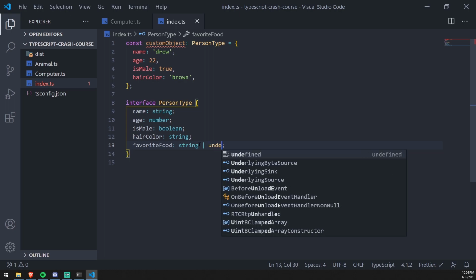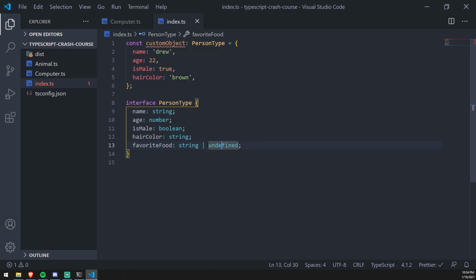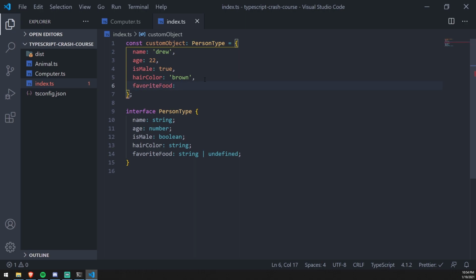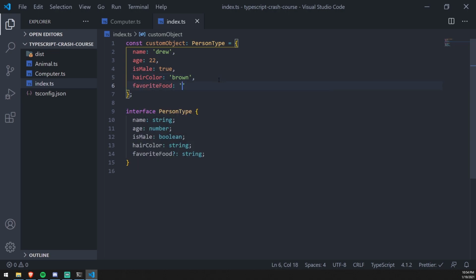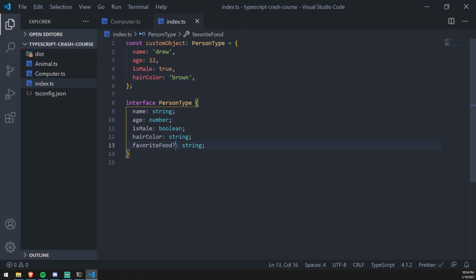So you can do string or undefined, right? But even if you do string or undefined, you actually still need to explicitly define that value. But if you just did favorite food question mark, that will save you the time without needing to actually do favorite food undefined like that. So if it's present, then it'll be there. But if it's not, then that's also fine too. This is very useful when you have a field that can either be defined or undefined. Hopefully that makes sense. So that's one way that we can actually use interfaces for our objects.